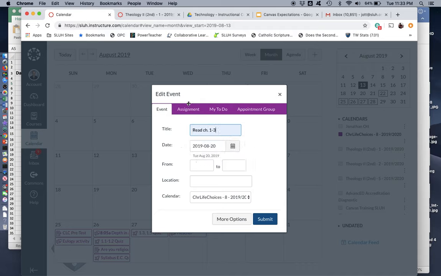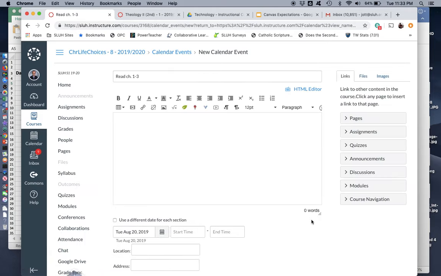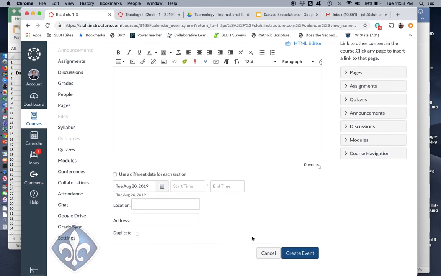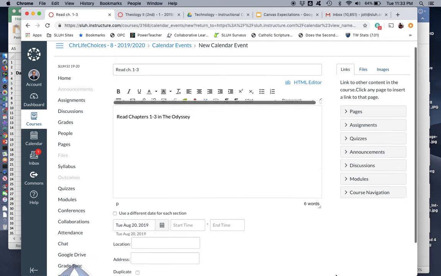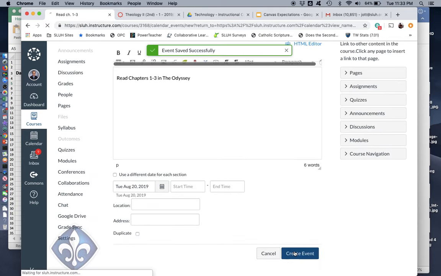All right, so when I do that, I can click on more options to get this. I could just say read chapters 1 through 3 and the Odyssey, and then create event.